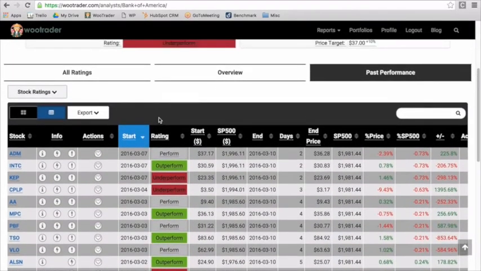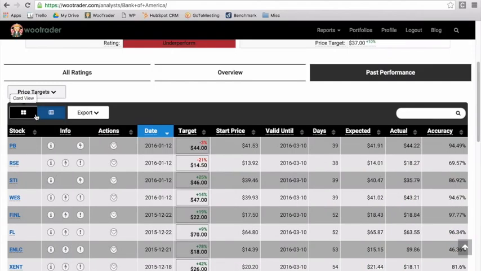So let's head back up here to the top. We'll notice that there's this little button right here that says stock ratings. So far, all this data that we've been looking at is all of the ratings information from Bank of America. However, if we click this little button, we can flip it over to price targets. Now we've got the price target data for all of the issuances that Bank of America has come out with.